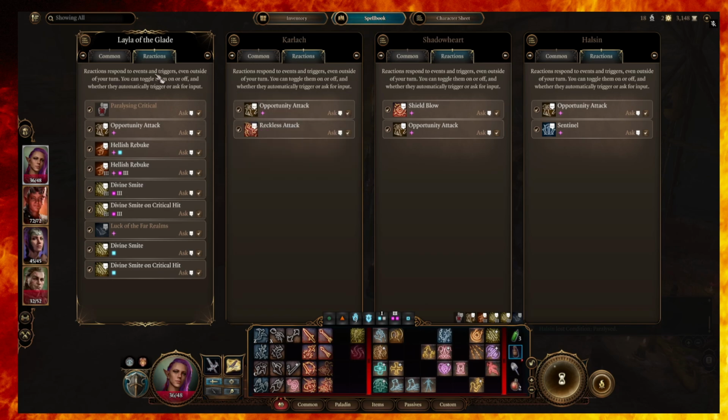So find it under Spellbook, go to the Reactions tab, and they're all listed there. And it's good to do that after you level up, or after you add new items to a character, or when you respec and you get new abilities. Come and check your reactions for each of your characters, because certain reactions may have been added and you didn't realize it. So you always want to be in control of that.